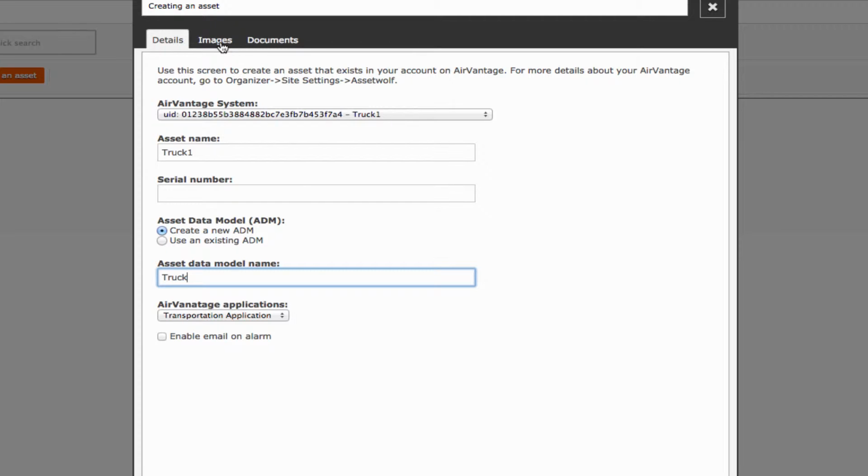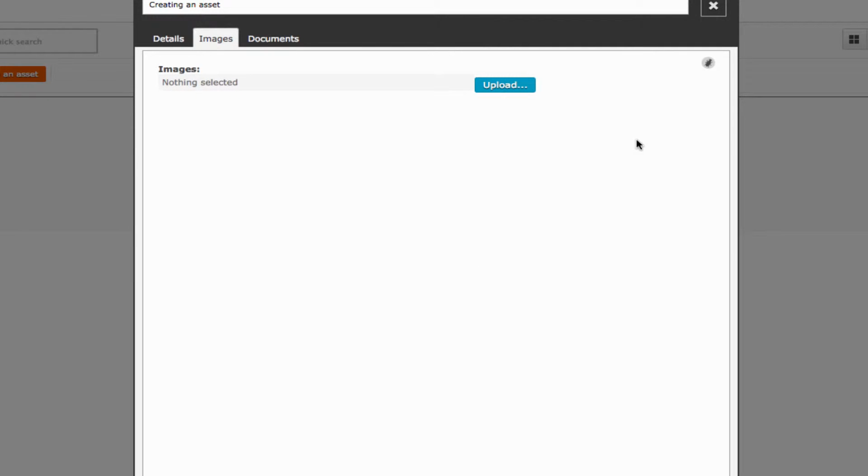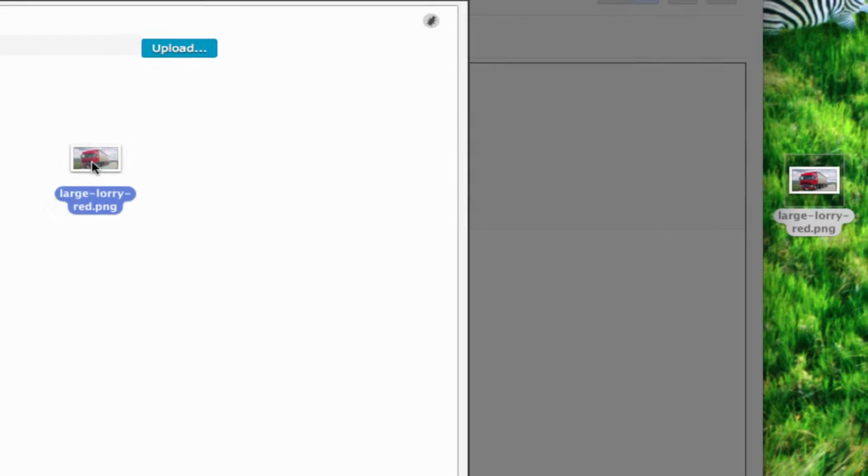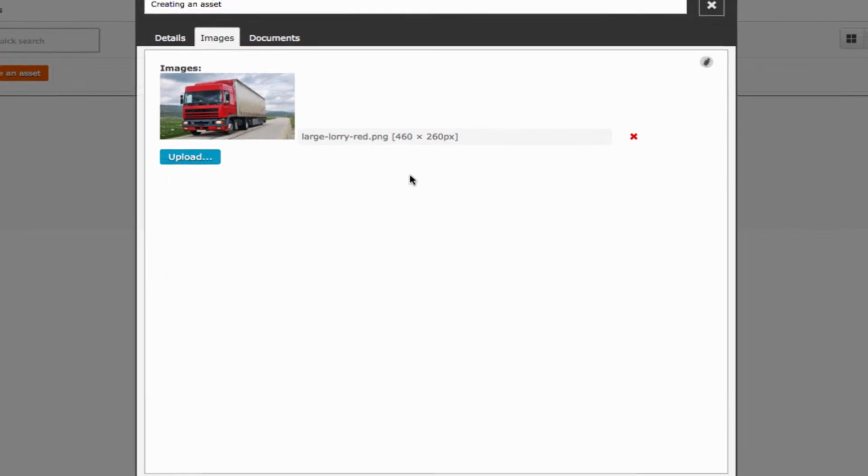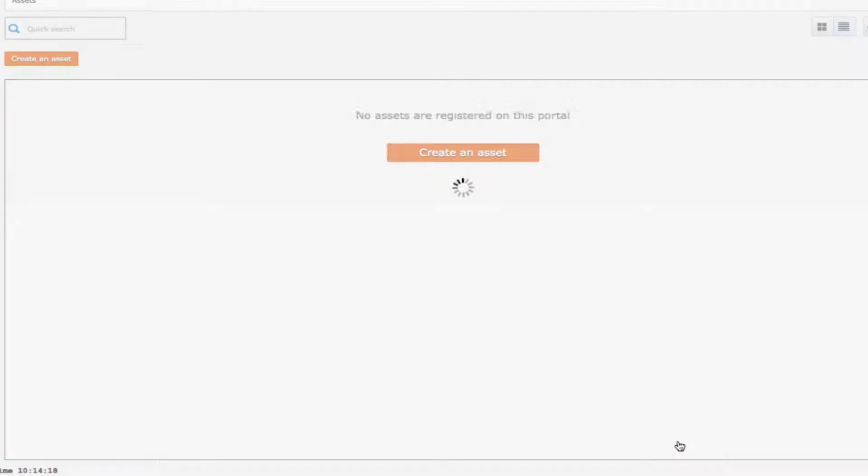You can add images and documents to your asset. To do this, for example for images, click on the Images tab, where you can drag and drop images. Click Save. You should see your new asset in the list.